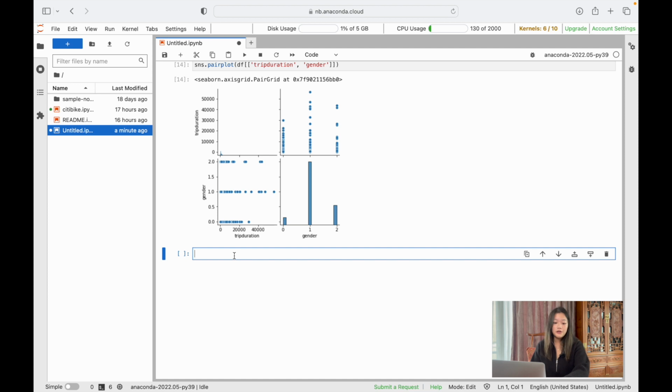One more question that we're going to ask ourselves is, what percentage of the users are subscribers? To do this, first we need to count the number of rows that are subscribers.